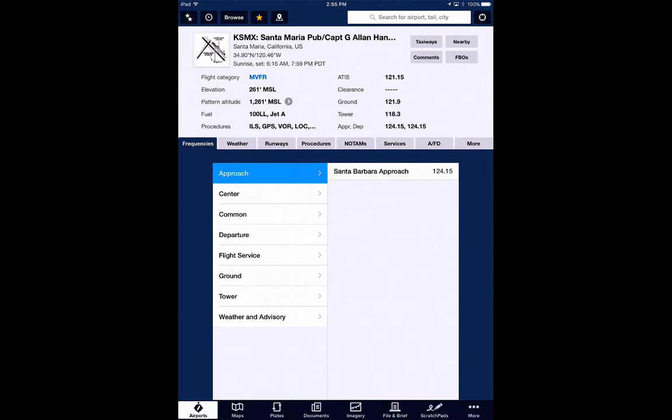So again, just some information that's staring right at us as we open up the airport's page. This is usually where I like to start, get some information about the airport I'm going to, including frequencies, including weather, and we'll get NOTAMs and so much more. Now, if you notice over to the right, there are 4 little boxes there. It says taxiways, nearby, FBOs, and comments.